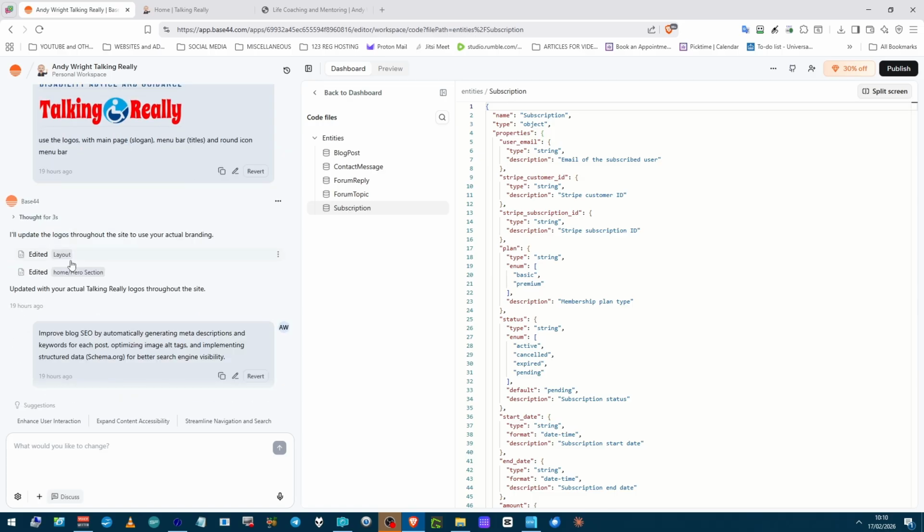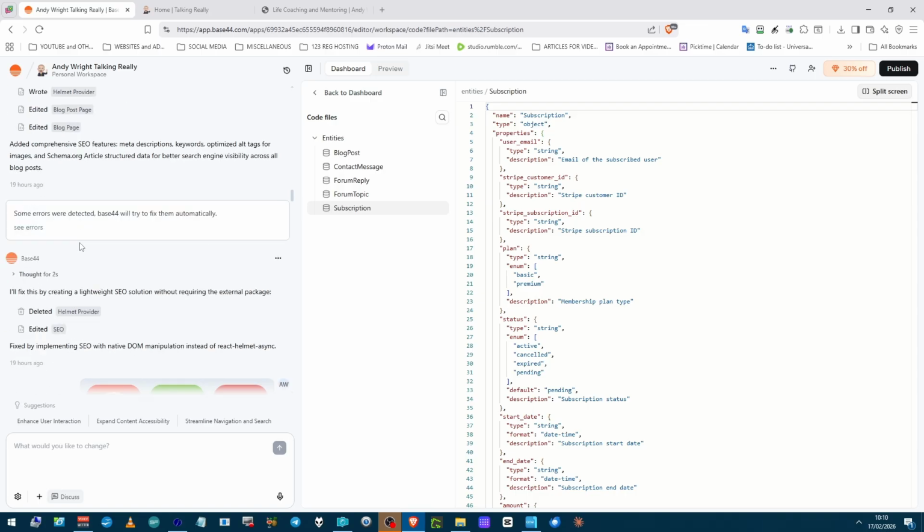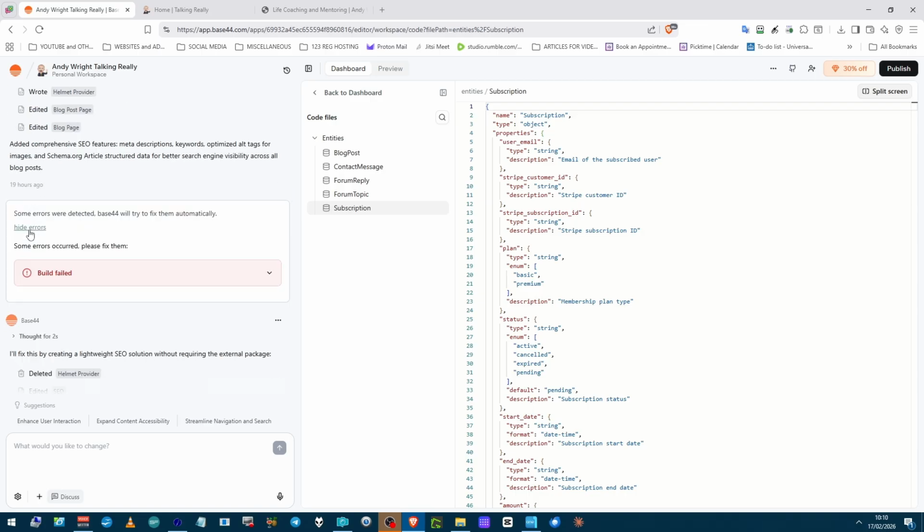Because at the point of finishing it was just text. So yeah, that was that. And then of course it had suggestions like down here, so I said improve the blog SEO. Done that. Some errors were detected. Oh, build failed. Why is that?